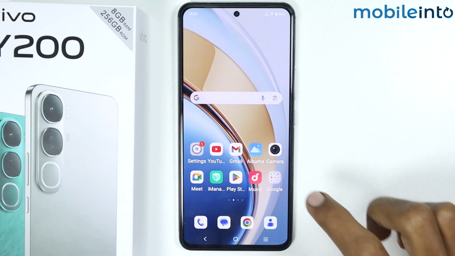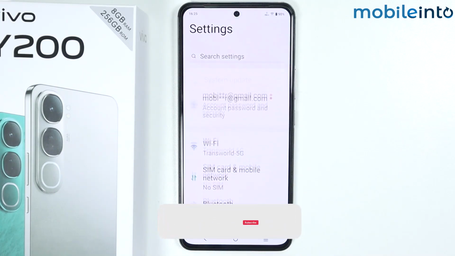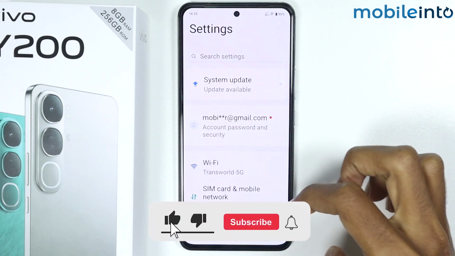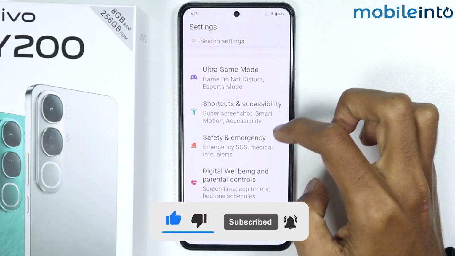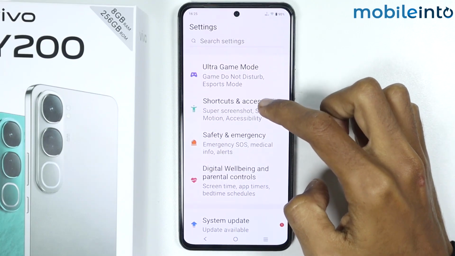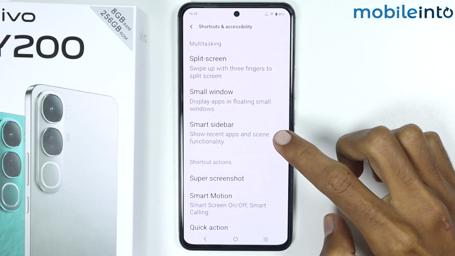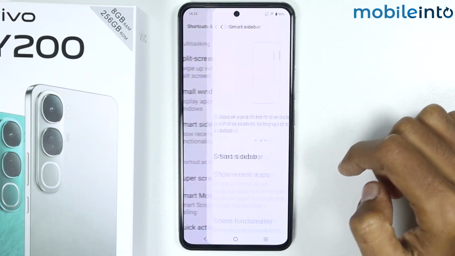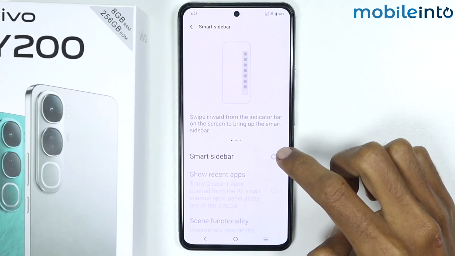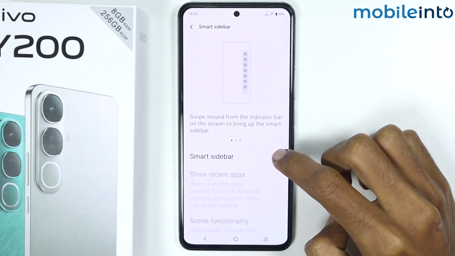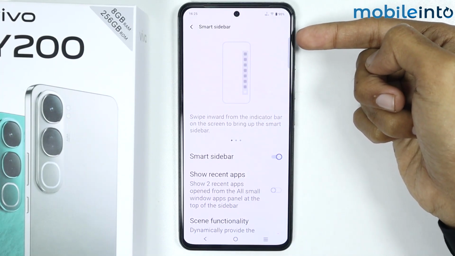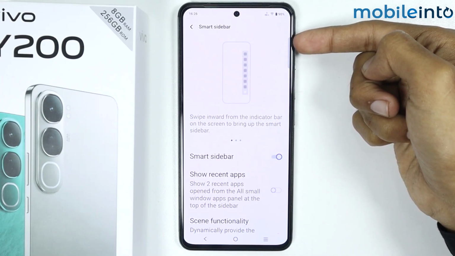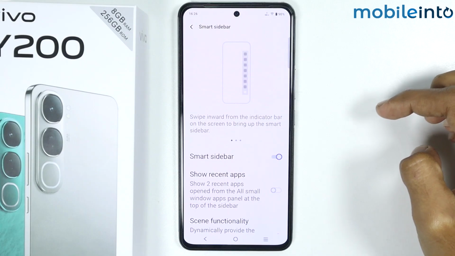Now to do that, just open the settings app on your smartphone and from here just scroll down and tap on shortcuts and accessibility. Now just tap on smart sidebar and from here just make sure you enable smart sidebar. Now once you enable this option, a small bar will appear at the right side of your smartphone.